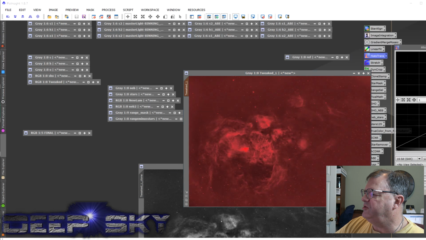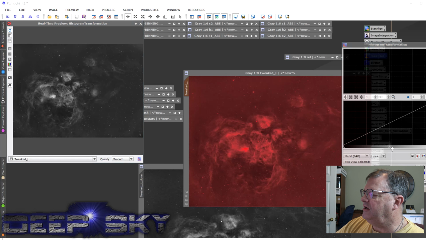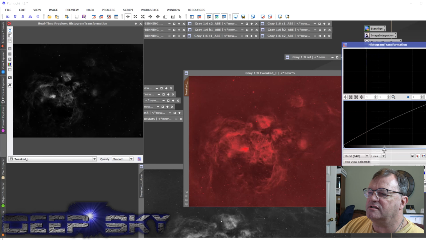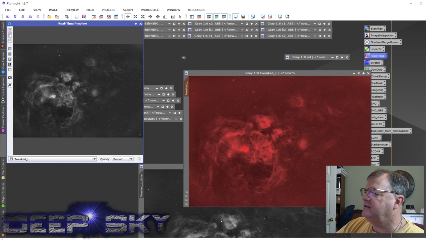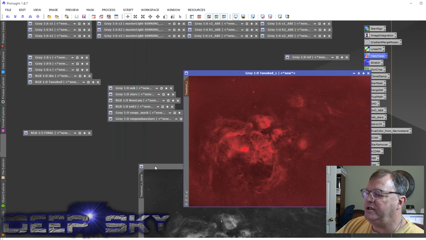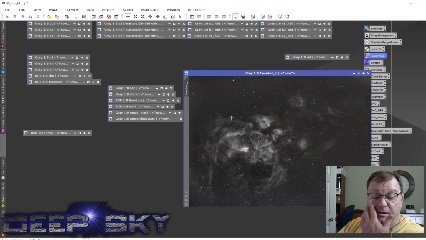Bring up the histogram transformation. And here I can just control the background colors like that. So essentially I just turn down the background like that. Now I've already done it, so I'm not going to repeat the process, but you get the idea. So that's why the luminance channel here has a little bit darker background.